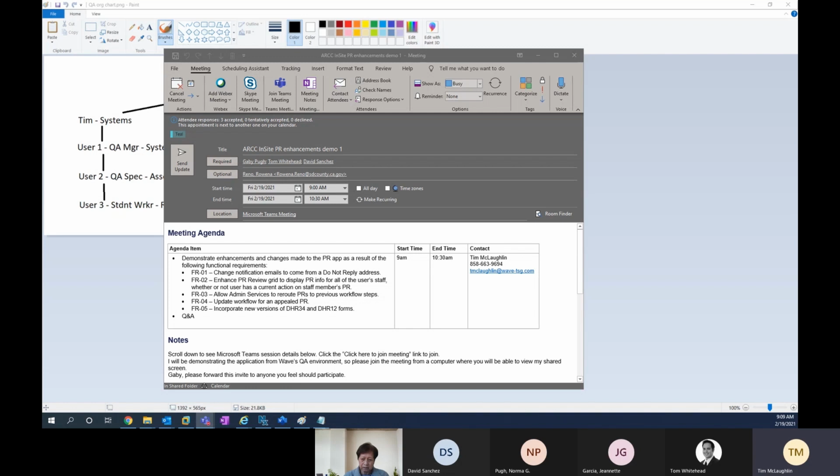The requirements that we're specifically going to touch on are, first, the email address that the notifications come from. We're changing that to a do not reply address so that people who try to reply to the messages don't accidentally send confidential data to an email box that isn't supposed to receive it.